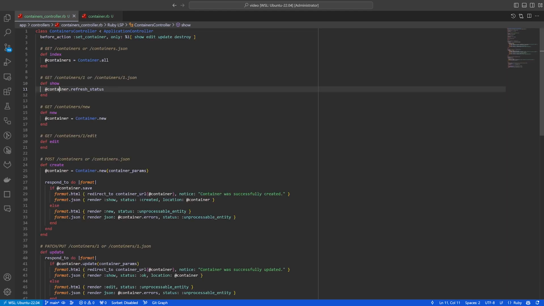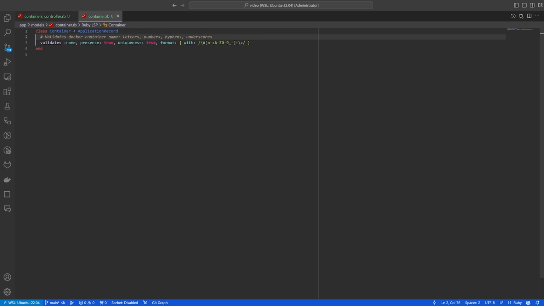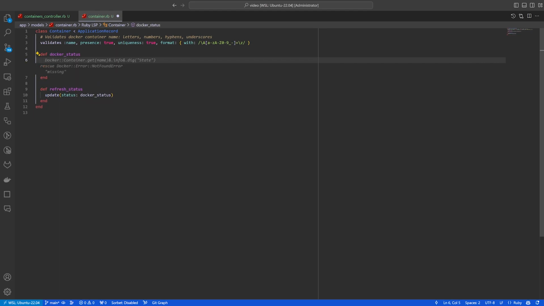But in our container, we had this refresh status. So what does refresh status do? All it does is, when you come to your show page, it calls update and sets the status to be the Docker status. Now, what's the Docker status, you may be asking yourself. Well, this is going to be the first place where we actually use the Docker API. To do this, we need to use something like Docker::Container.get and then the name. So this is going to give you your Docker container.